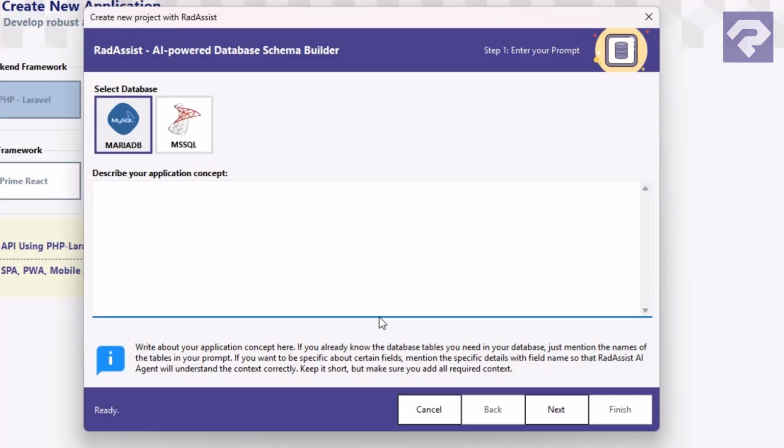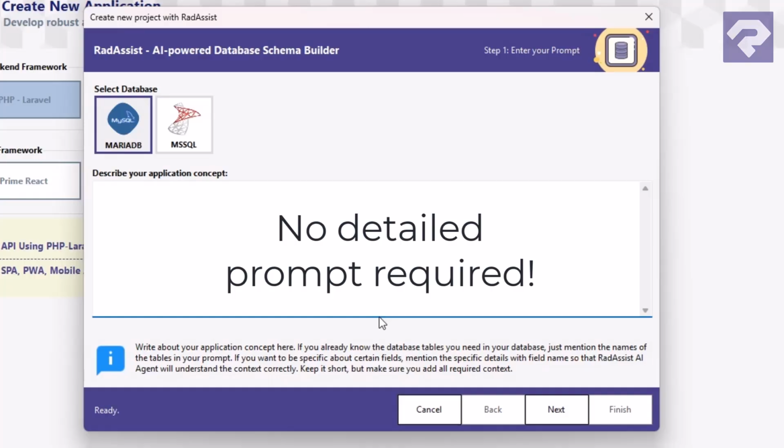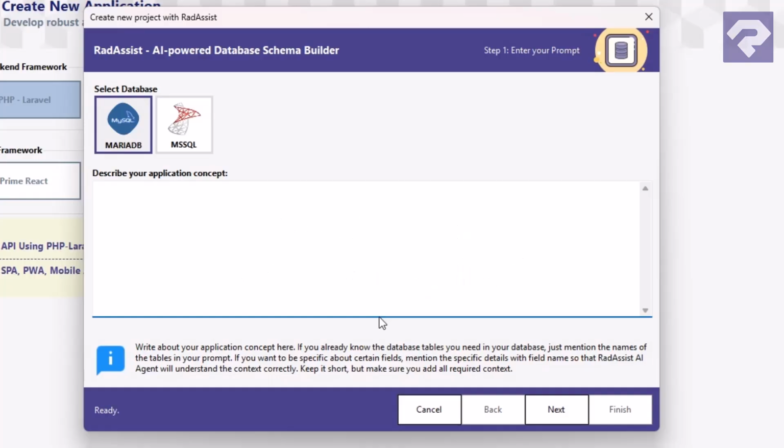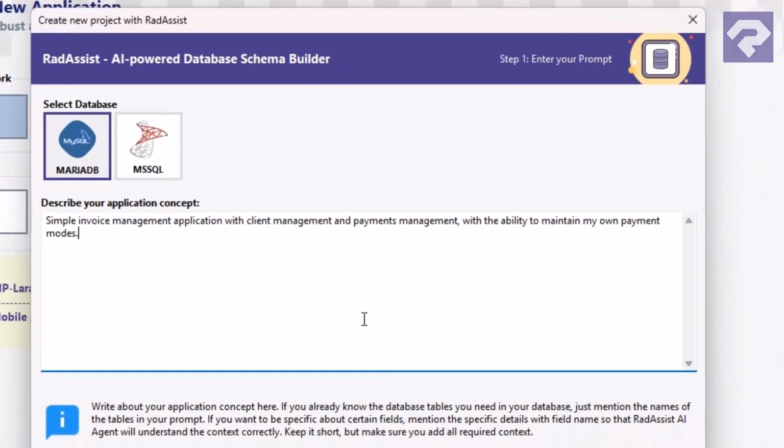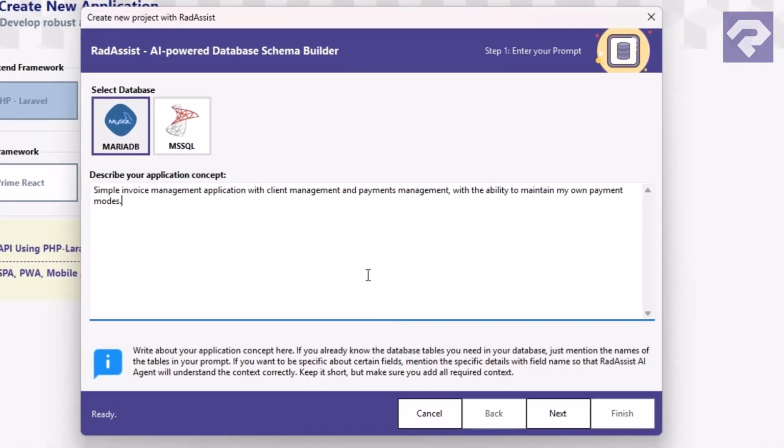Next, we tell the AI what kind of application we want to build. You don't need to write a long prompt or a full project requirement document here. Just a couple of clear sentences describing the application are enough. For this example, I'll write: simple invoice management application with client management and payments management with the ability to maintain my own payment modes. In this prompt, I have clearly mentioned what the application should do and the functional modules I want. We also want to implement the user authentication, but I've intentionally skipped that to show how we can handle that in step 2 of the wizard. So with the prompt ready, let's click Next.